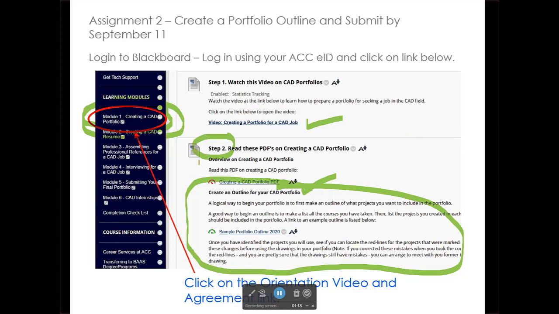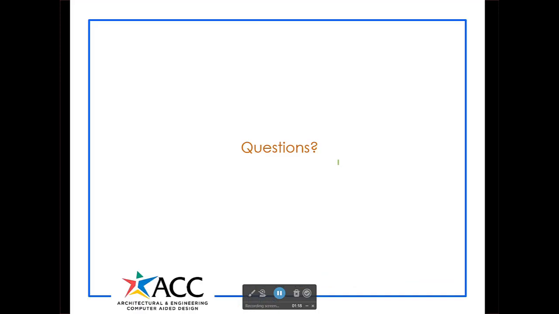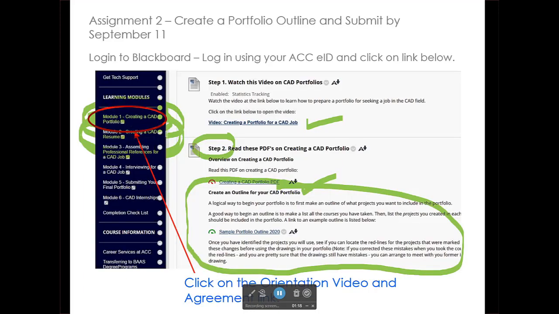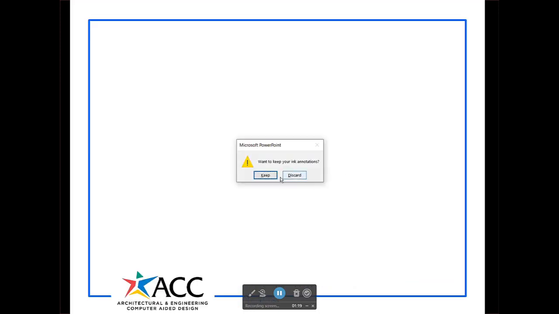Now, what's also due on that date is your resume. So you're going to click on module number 2 and go into the resume. I think my slide is missing for module number 2. So you're going to click on module number 2, and the same thing, you're going to see a step-by-step for writing your resume.